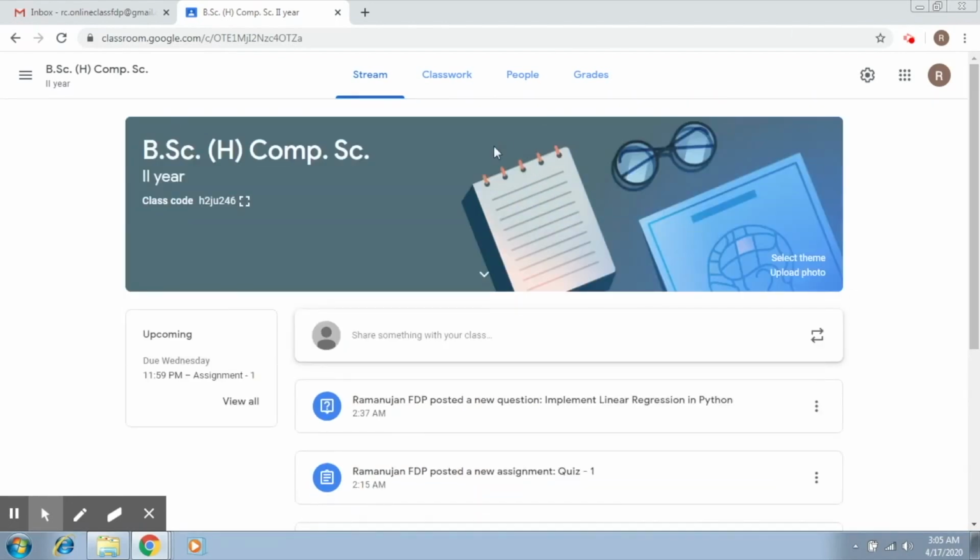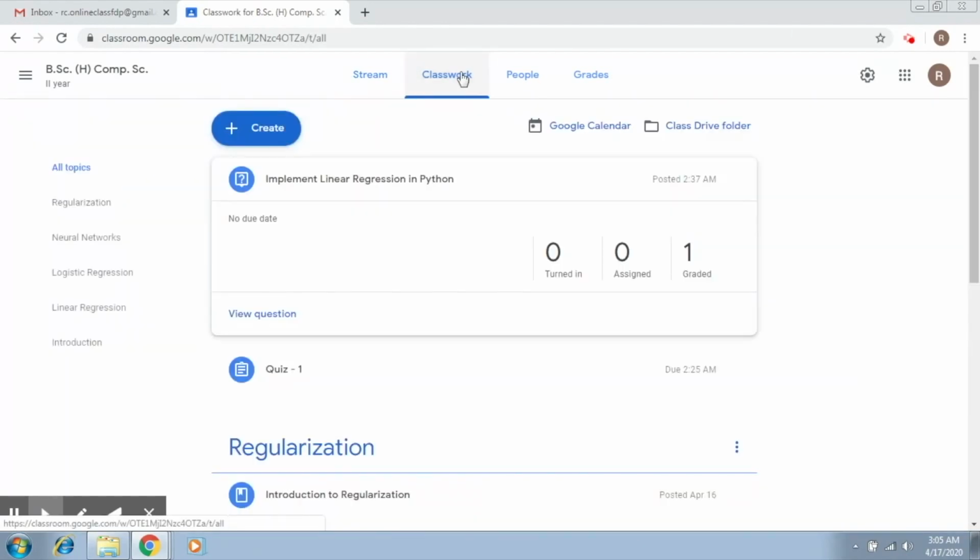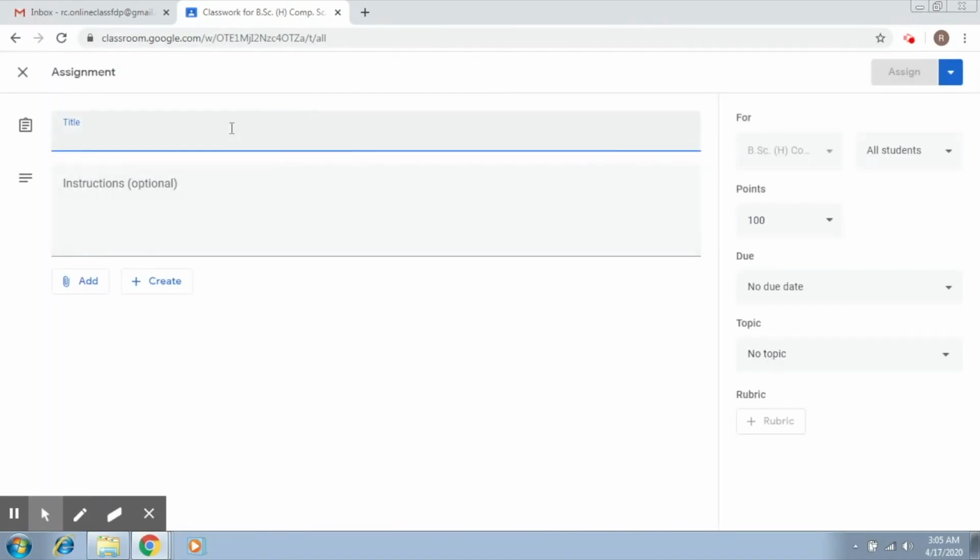For this, let me create an assignment. So you go to classwork, click on create, click on assignment. So let's say in this assignment, I want the student to write a character sketch of, let's say, Hamlet.